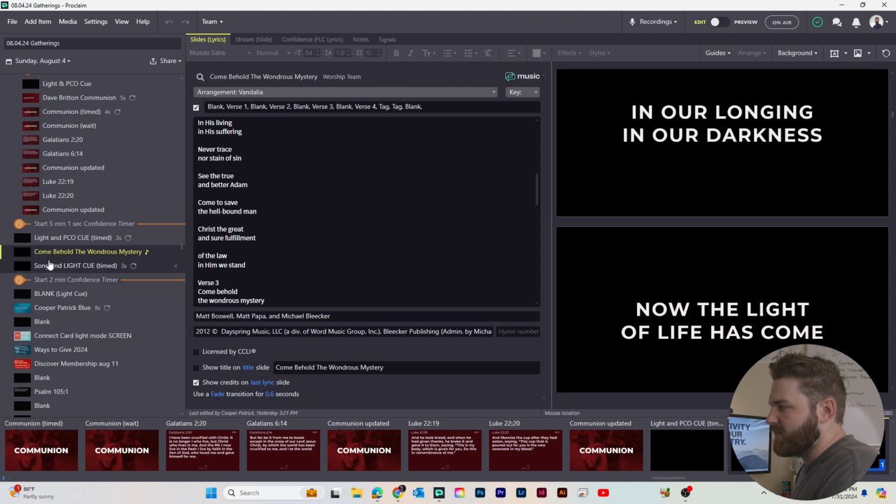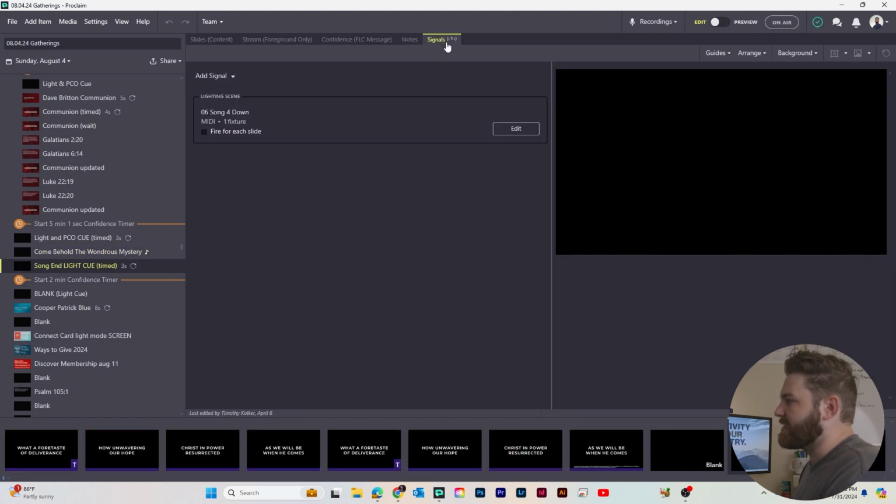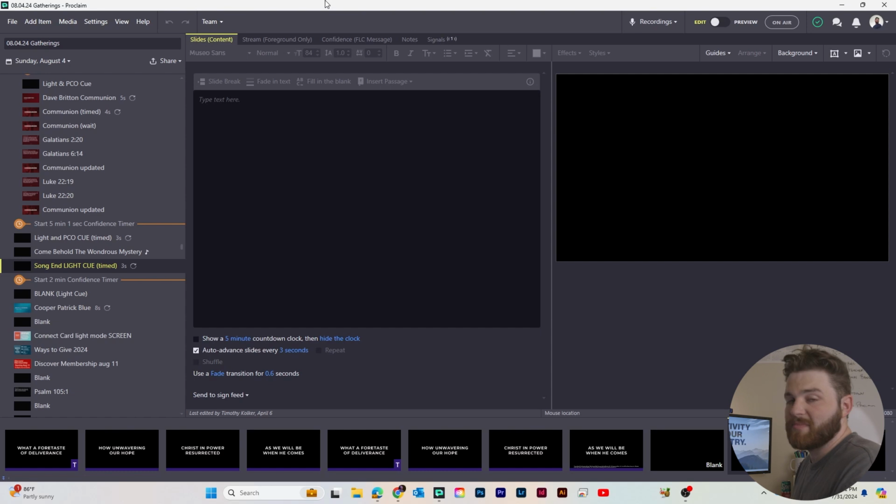And then at the end you have song end light cue timed. That means it has this light cue built into it. And then you see that 3-second timer there. That's how long it will be on that slide until it auto advances to the next slide.